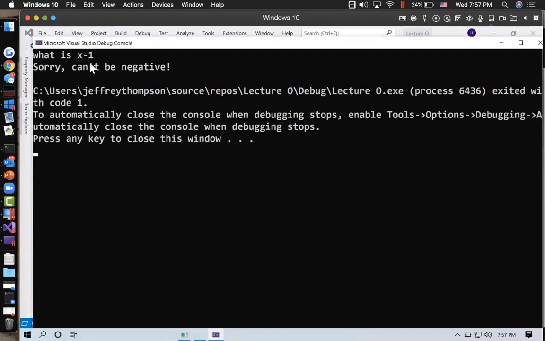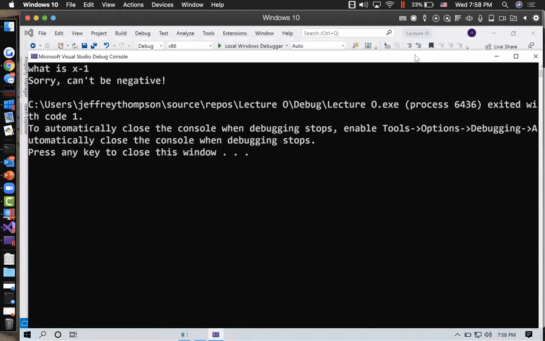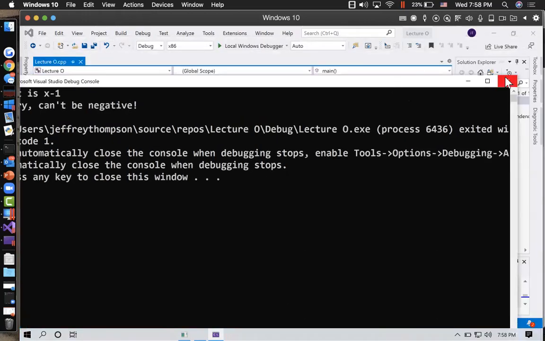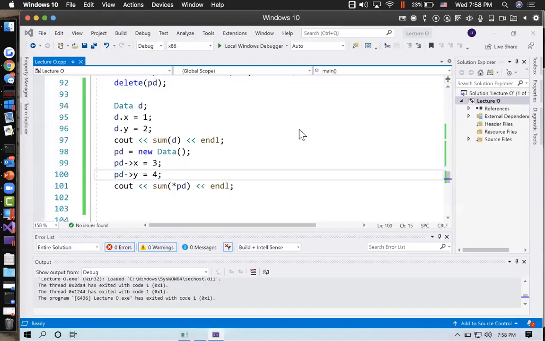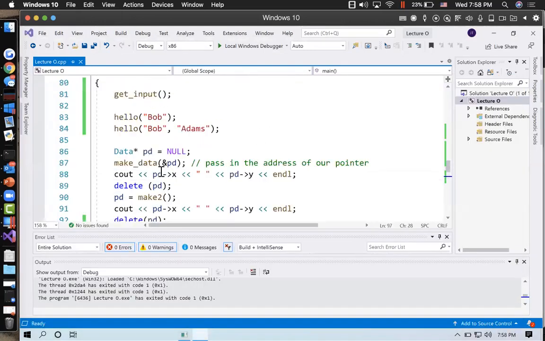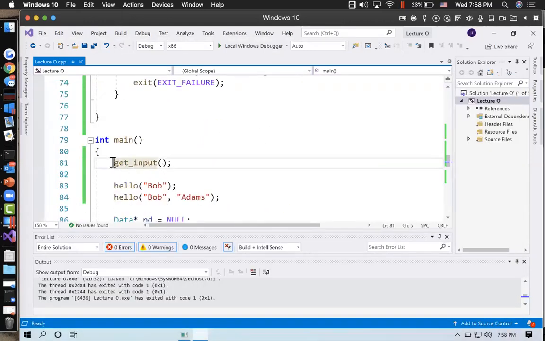Yeah, it says sorry, can't be negative, and it just quit the program, right? It said exited with code 1. So exit underscore failure is a code 1, right? And if we exited with a success message, that'd be code 0. And again, like I said, if we called this program from another program, we launched it from a script, something like that, we could check that exit code. All right, so I don't want to do that. So I'm going to get rid of this.